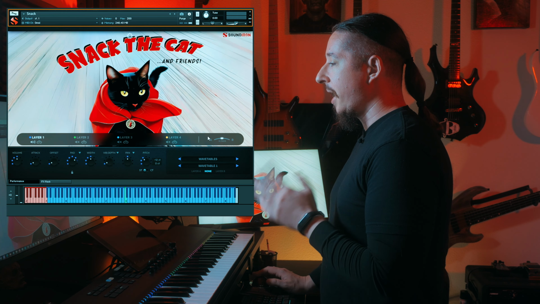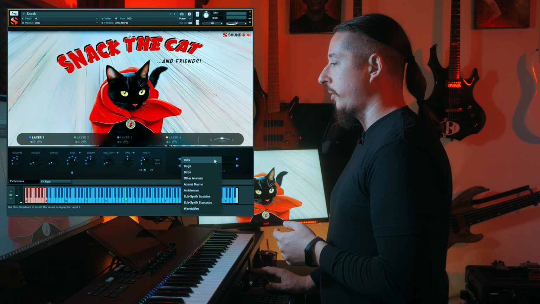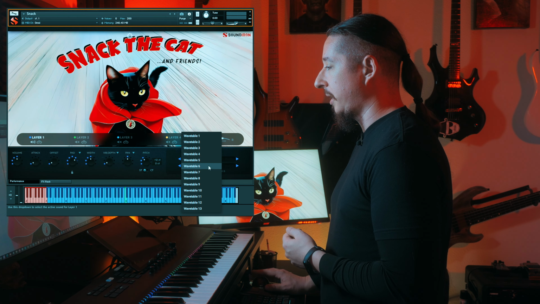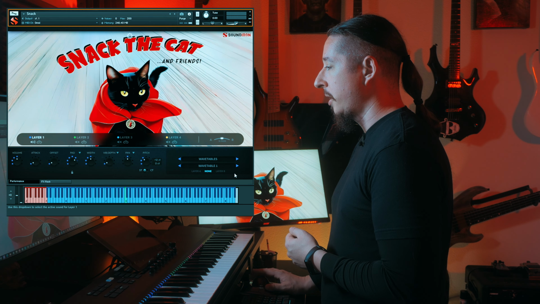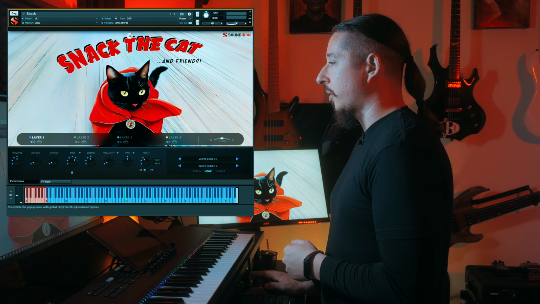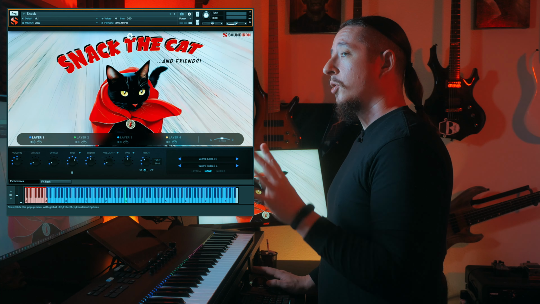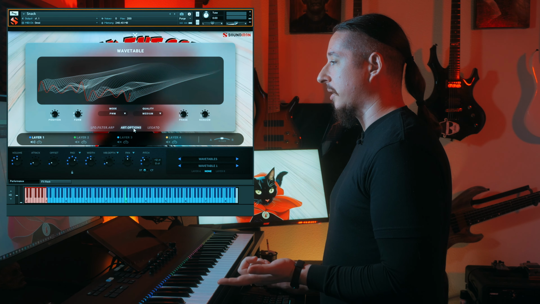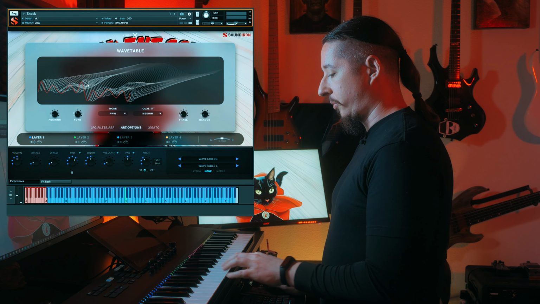So I have wavetables loaded. If you want to find these, they'll be in the top drop down all the way at the bottom. You click that and then you'll see that there's some different wavetables available. So we have this one loaded up. So if you want to start controlling the wavetable, you just go into the Advanced tab and you'll see the Art options, click that, and you'll see the different wavetable options here.